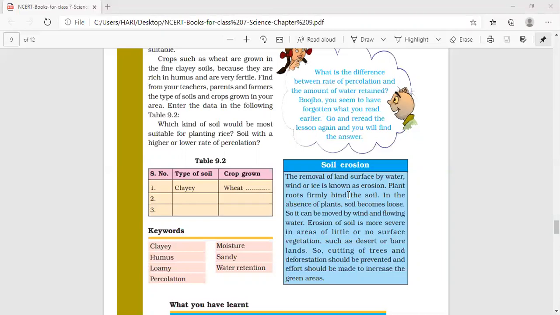But in some areas like desert and barren land, meaning the land which is not used for cultivation, surface vegetation will be very less. And there is more chance to have soil erosion. Many human activities like cutting down of trees and deforestation also lead to soil erosion. So when the soil is eroded, the fertile soil is getting lost. So we should take measures to control soil erosion.